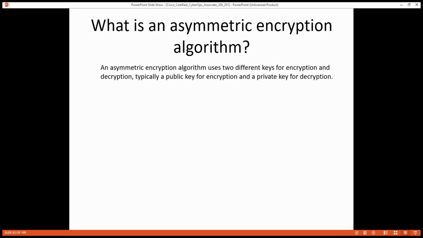What is an asymmetric encryption algorithm? An asymmetric encryption algorithm uses two different keys for encryption and decryption, typically a public key for encryption and a private key for decryption.